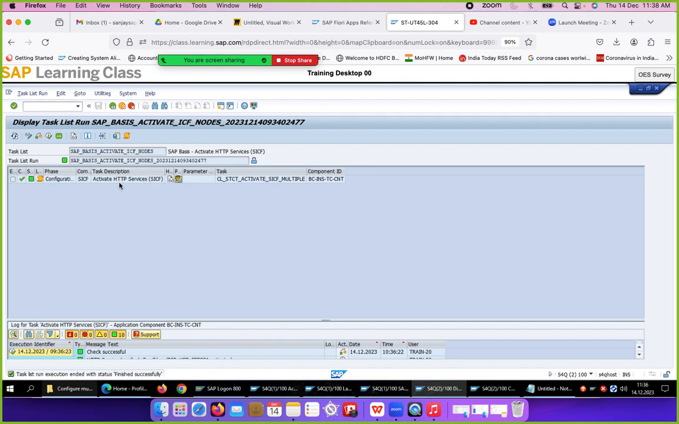So in this we are not manually doing the services one by one. We have used the task list to perform all the tasks in a simple way. And the same way we can register the gateway services for multiple applications.